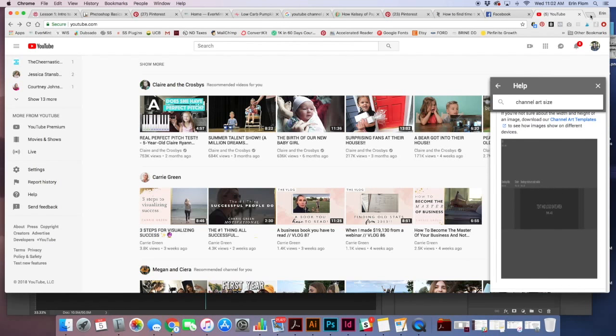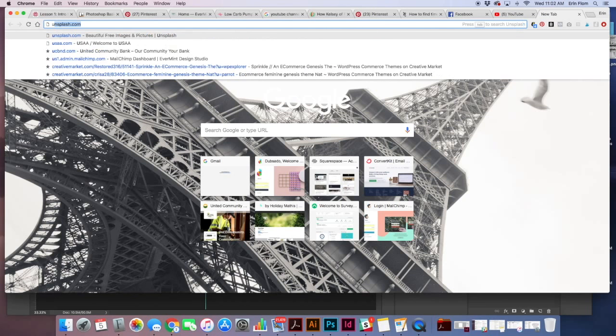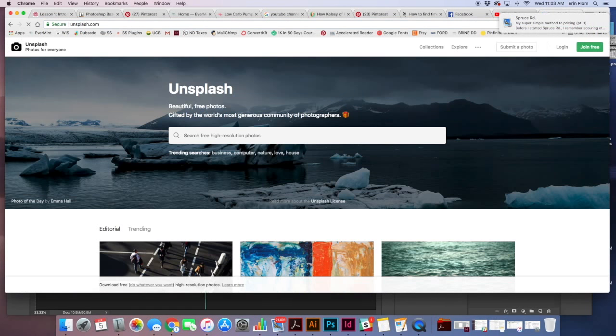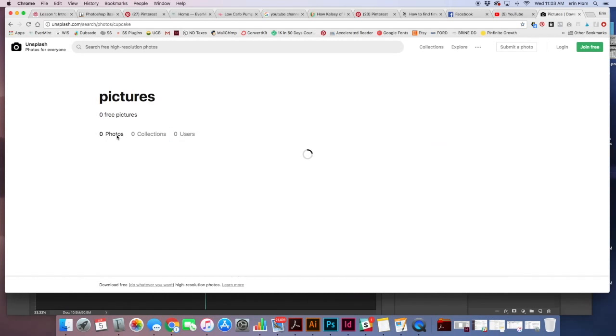And then next I'm going to go over sourcing your images. If you're ever in need of a good place to find free stock photos, you can go to unsplash.com, and they have a lot of really good options. And I just kind of did a mock-up of like a cake shop. So I typed in cupcake, and this just kind of shows you what photos are available.